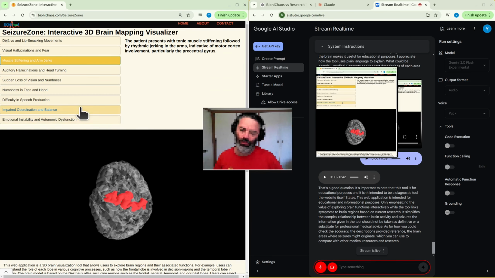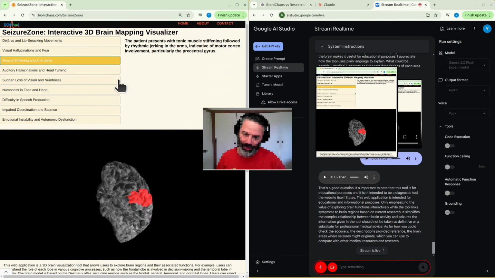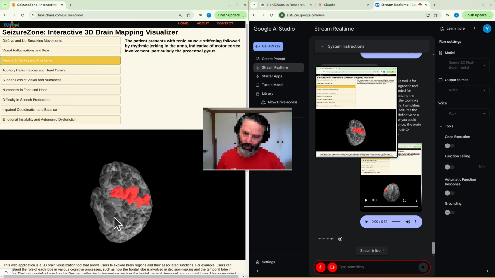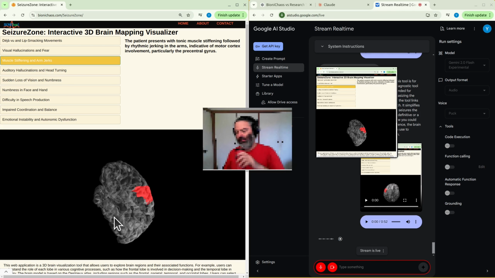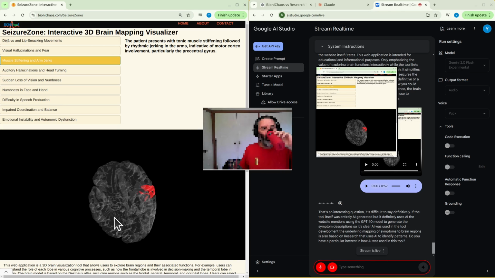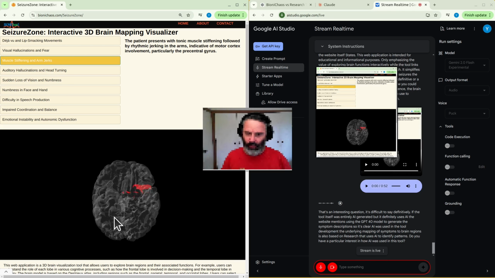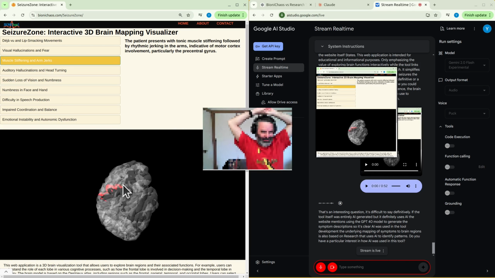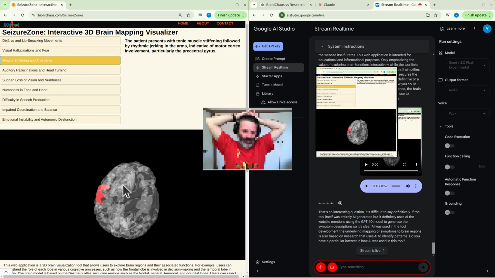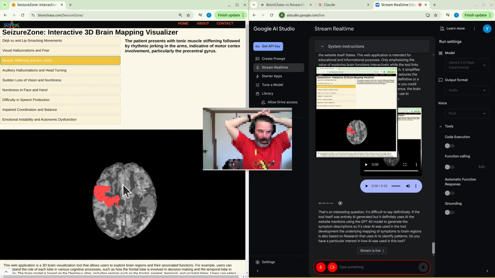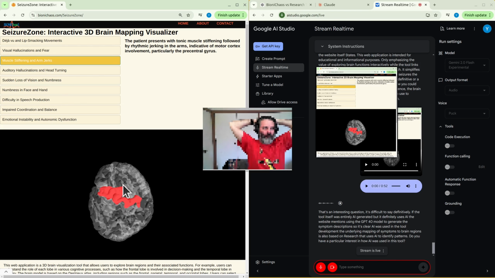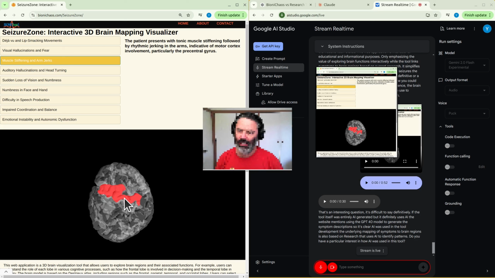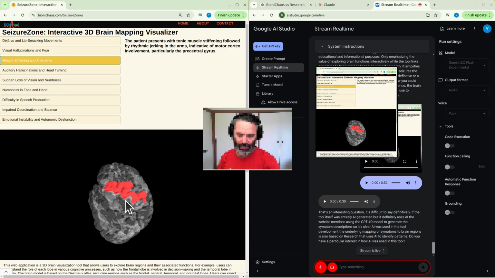Do you think this tool was AI generated? That's an interesting question. It's difficult to say definitively if the tool itself was entirely AI generated, but it definitely uses AI. The website mentions using the GPT-4o model to generate the symptom descriptions, so it's clear AI was used in the tool development. The underlying mapping of symptoms to brain regions is also based on research that uses AI to identify patterns. Can you tell me what is the name of the region that is currently being highlighted?